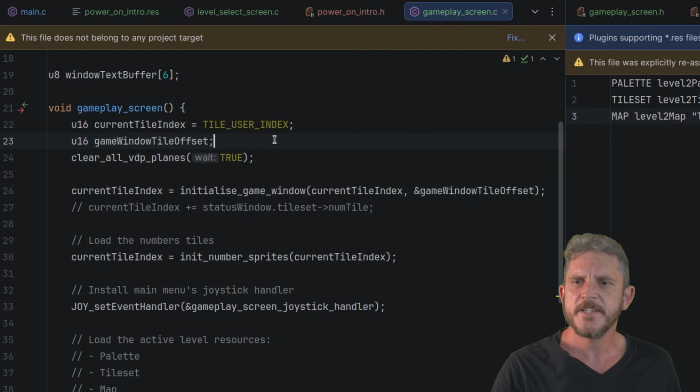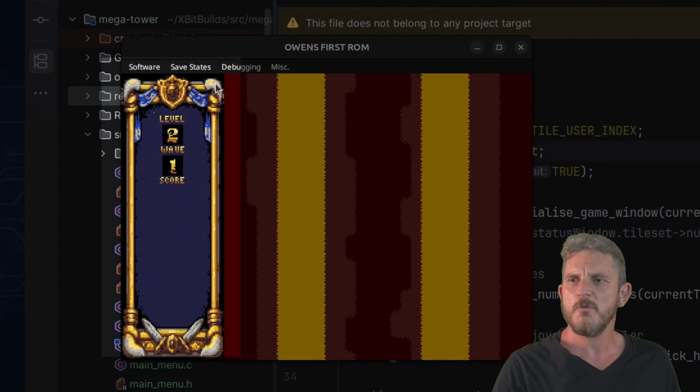Now, game window tile offset is essentially a way for me to keep track of where this menu here from the gameplay screen, it allows me to keep track of where those tiles were loaded into VRAM, which will become useful when I want to draw these custom font tiles as background tiles of the window rather than as sprites. But back to what gameplay screen does. We call clear all VDP planes to make sure that the screen is clear. Current tile index is now assigned to the value of initialize game window, which also receives current tile index, and it takes the address of the game window tile offset.